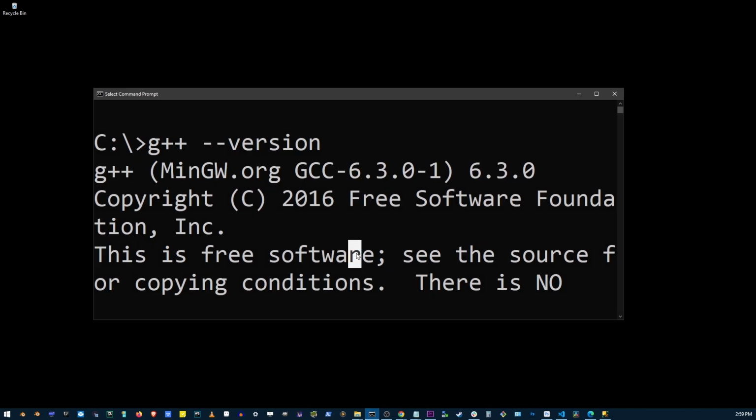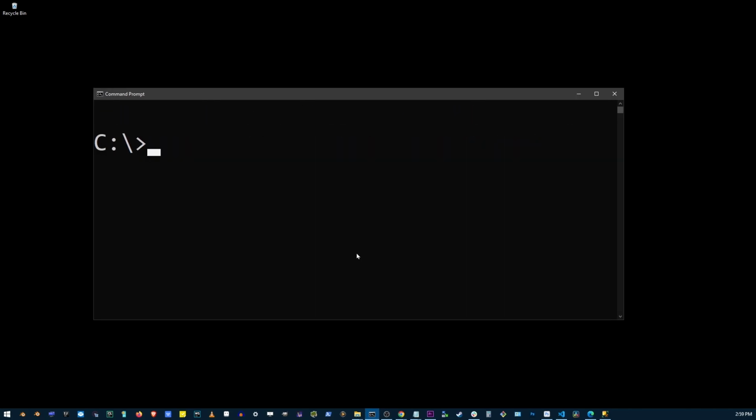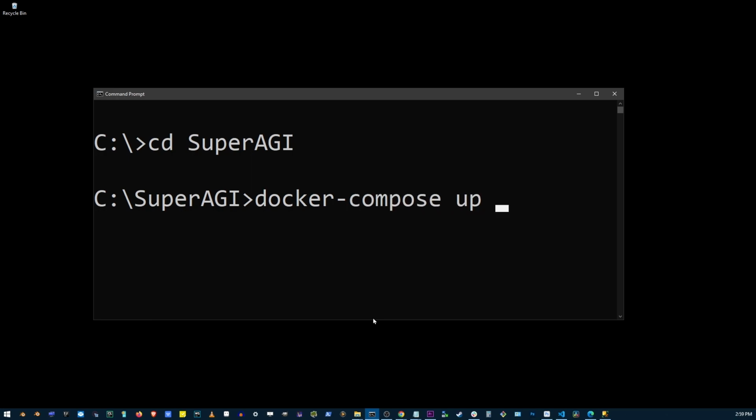So I'm going to open command prompt, clear this. We're going to launch SuperAGI now. So let's go and cd into the SuperAGI folder. The command for launching SuperAGI with Docker is docker-compose up --build. If you get an error on this step, that simply means that Docker is not running.